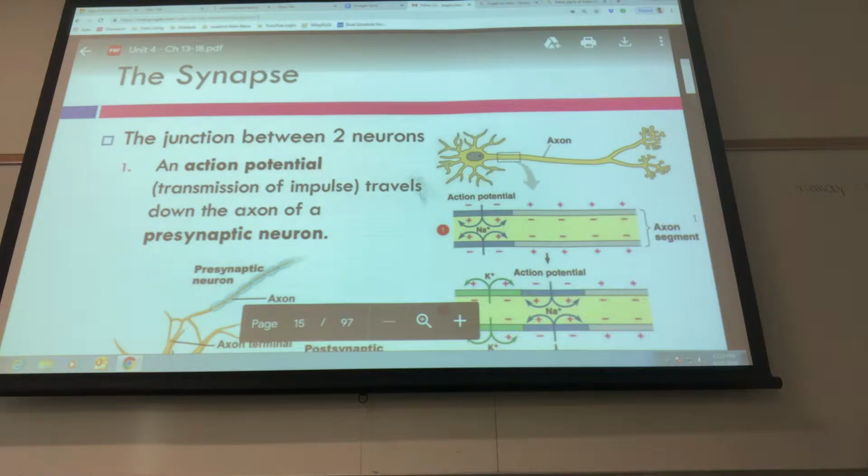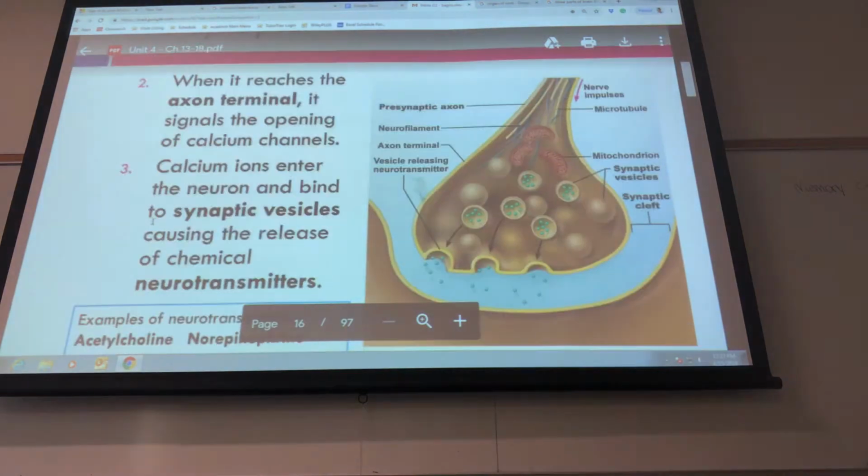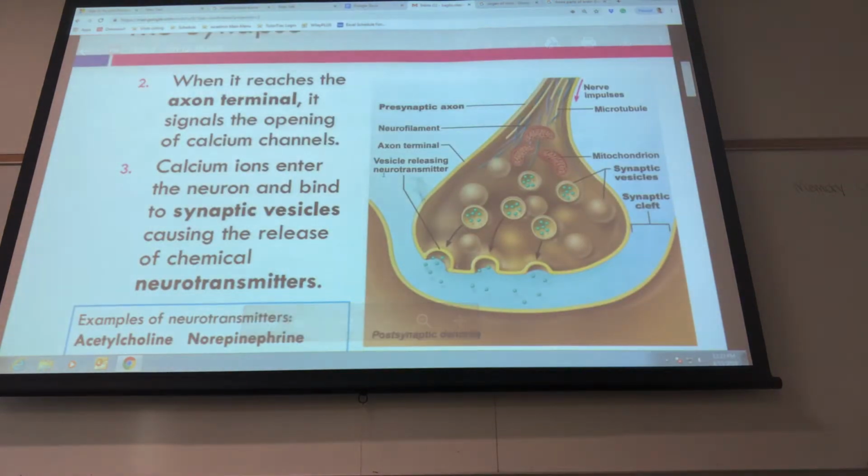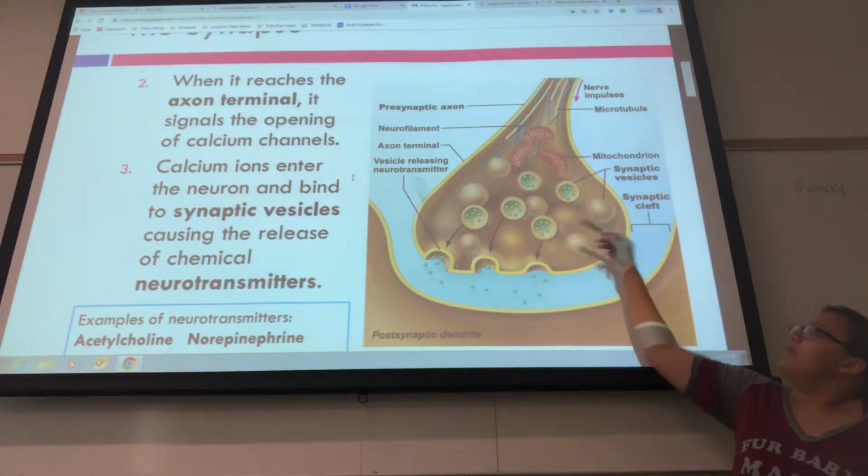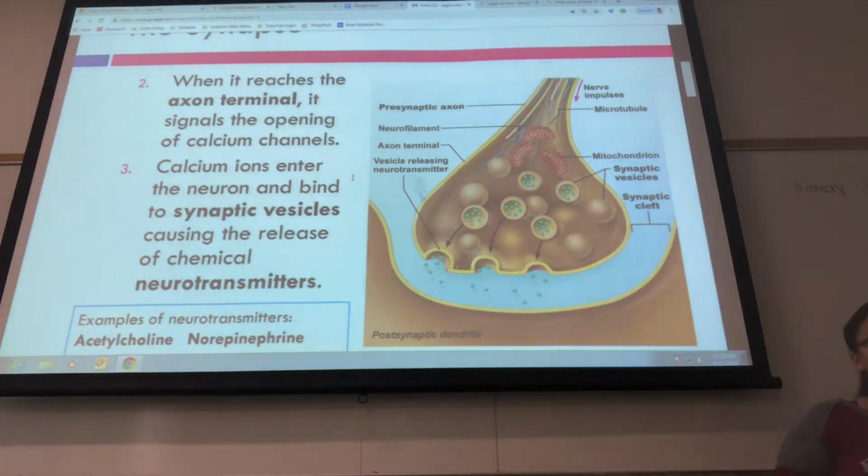This is very basic. So, when this exchange reaches the axon terminal, the nerve impulse reaches the axon terminal, it's going to cause openings of calcium channels. So when calcium channels open, their ions flood the neuron and they're going to bind to synaptic vesicles. Here we have synaptic vesicles right here. When the calcium binds to these vesicles, the vesicles are going to open and they're going to release chemical neurotransmitters.